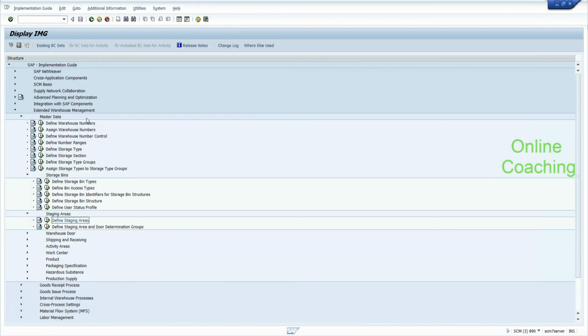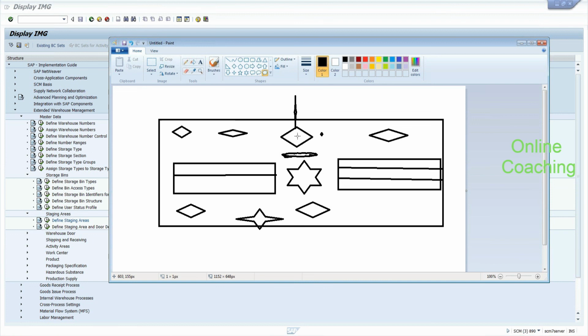So this means doors will have a one-to-one relation with the staging area? No, I can assign the same staging area to more than one door. Suppose two doors can have a common staging area. If I'm getting goods from this door as well as from this door, both can have the same staging area. I'll show you that. If I get goods from this particular door, it has to go to this staging area. That means the staging area nearest to the door has to be determined, right? So that kind of setting I will show.